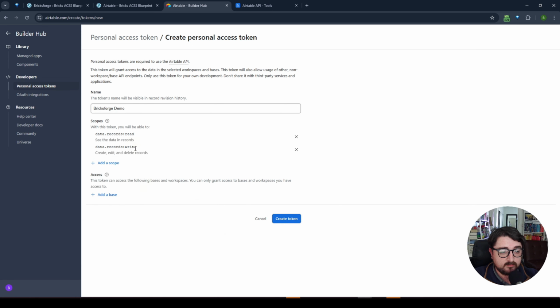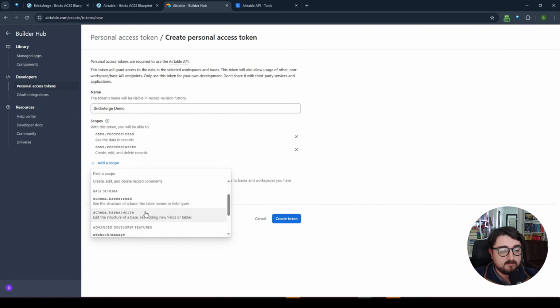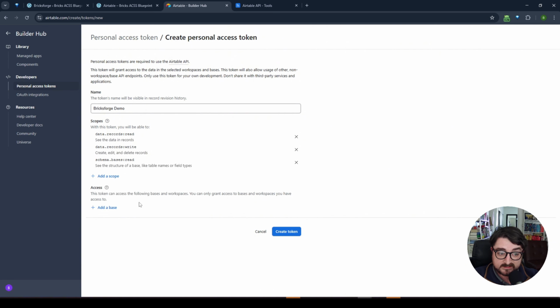That's probably all we need. Sometimes I just go ahead and put the right permissions on there. I was probably just doing it out of habit. And then I'm not even sure if you need the schema read bases, but I don't know. I always just put those three on. Those are pretty basic ones.